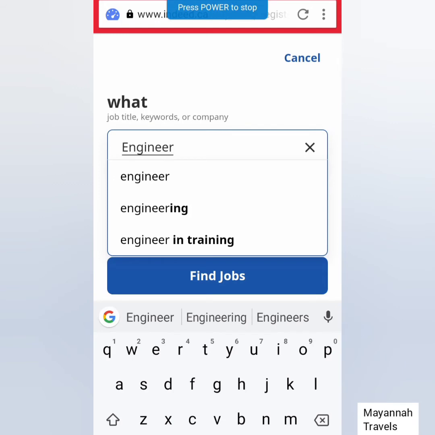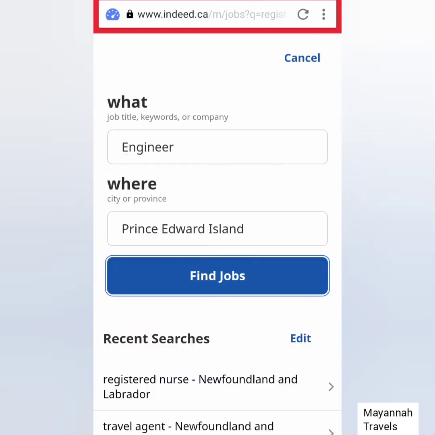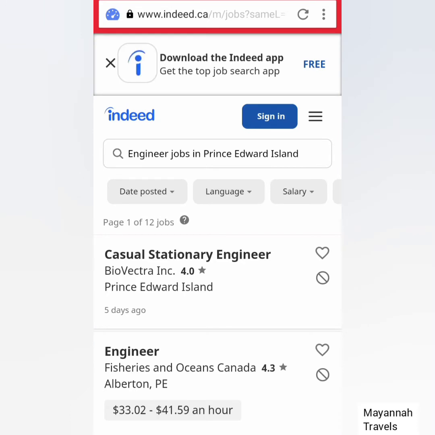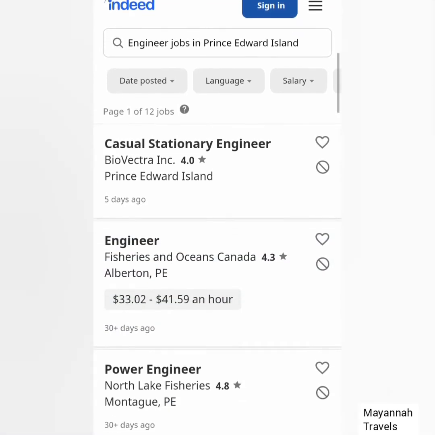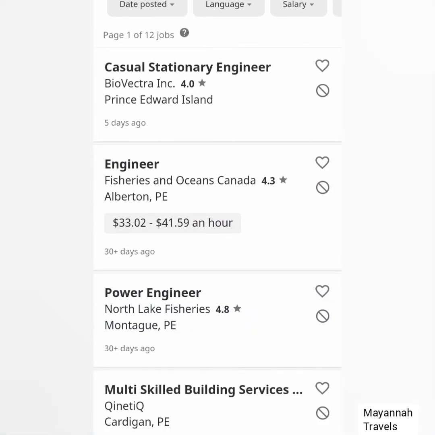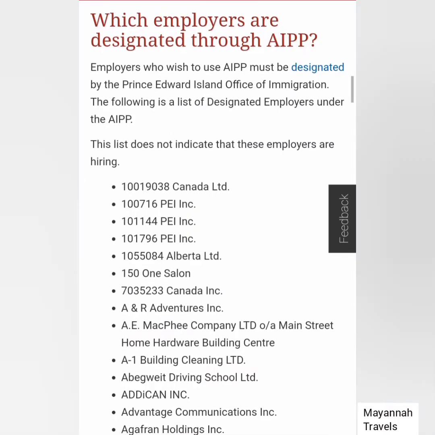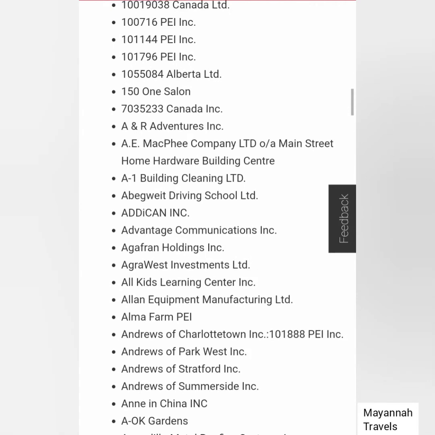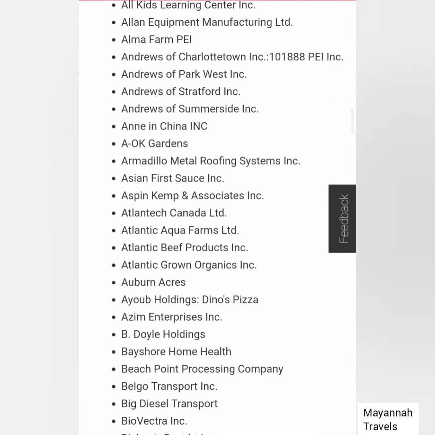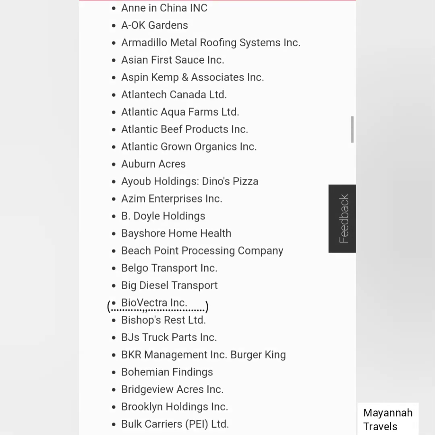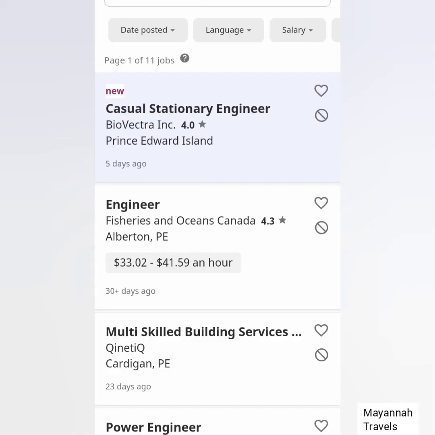Here we are going to type the job title, which is engineer, and we are going to type in the location, which is Prince Edward Island. Here we can find a list of employers presently employing, and we can just copy the name of the company, let's say Balvector. Now we're going back to the list to see if Balvector is a designated employer. Here we confirm Balvector, since it is there, so we are going to go back to the job site and apply for the job.